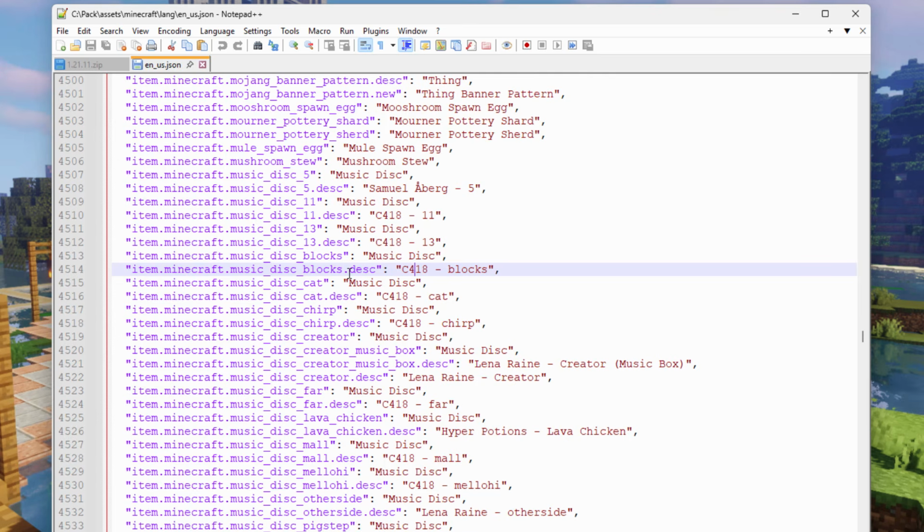And we want blocks right here. Notice that this line up here is blocks, and the line down here where it says description, DESC, it's also blocks. So if you want to, you can leave this alone. That's what it says when it's sitting in the inventory. And here's the name when it shows the name of the block. There's one more place we need to change the names on, but I'm going to change both of these first.